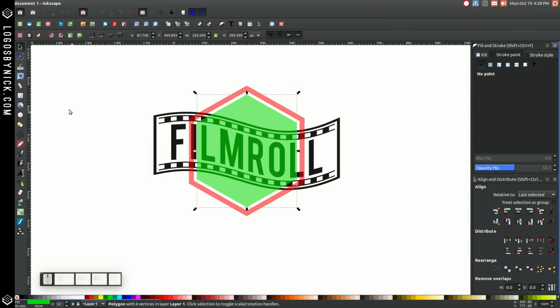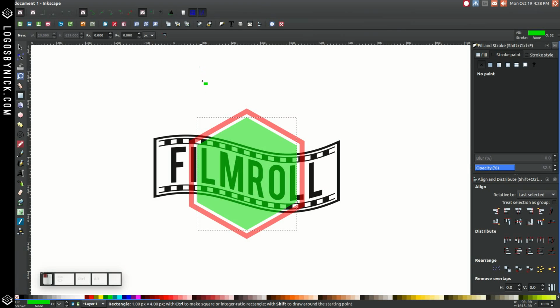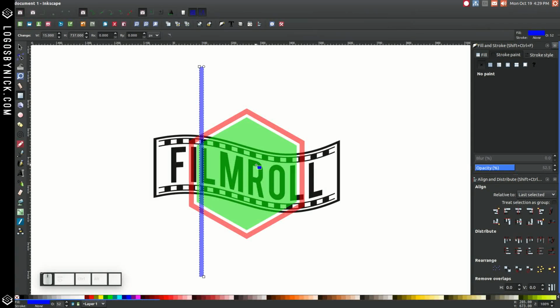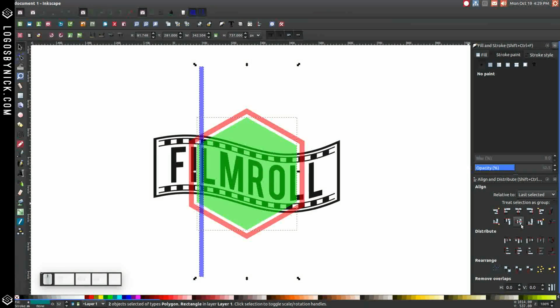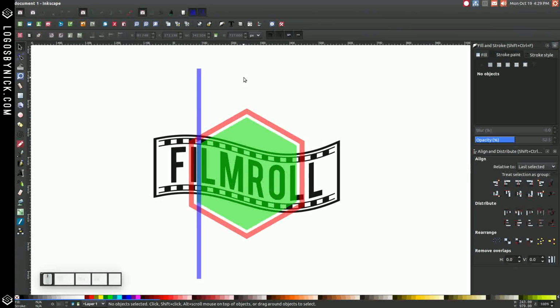Alright, so the next thing we'll do is we're going to create some more rectangles. So let's go to the Create Rectangles tool, and let's create a nice long rectangle, longer than the entire graphic like that. About that width is pretty good. And we'll turn that blue, and let's go back to the arrow and hold Shift and click on the green polygon. Let's center that on the horizontal axis, and then let's align that to the left edge. And then let's click off of it to deselect everything.